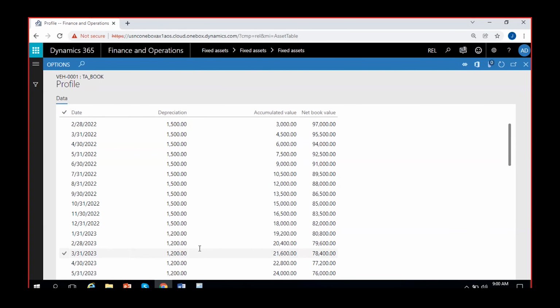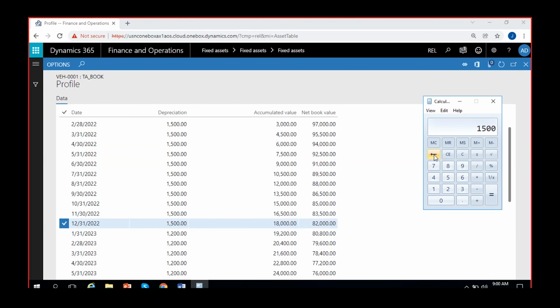For the next year it will differ again. So how different it is, see, in the first year actually we have 90,000 into 20%. Into 20% is 18,000. It's 20% reducing balance we have given. So 18,000 is the depreciation calculated. It will be divided by 12.